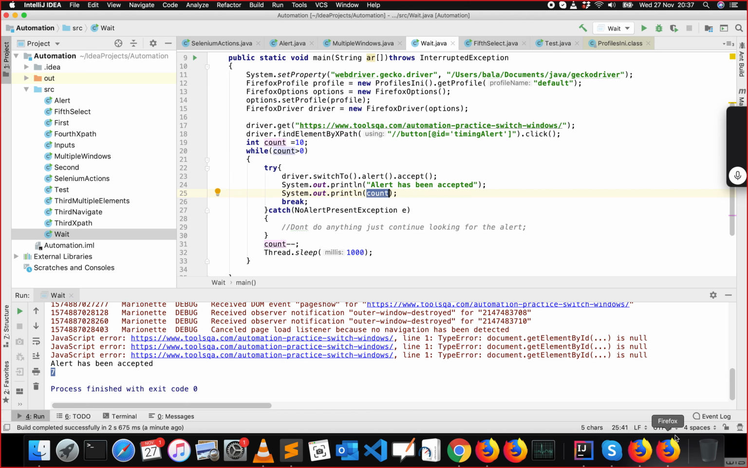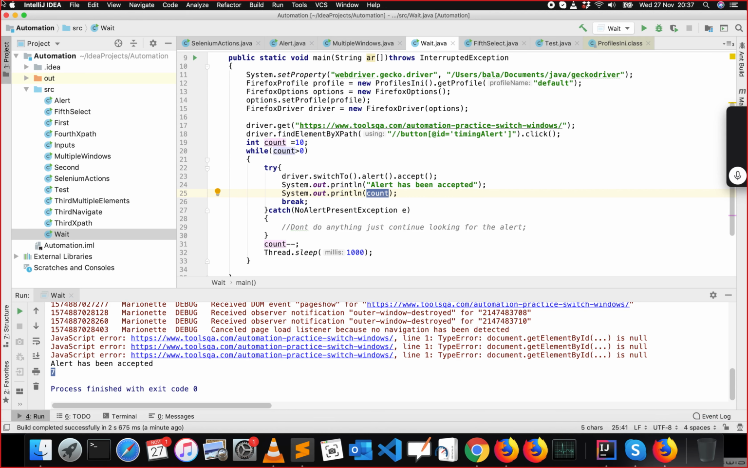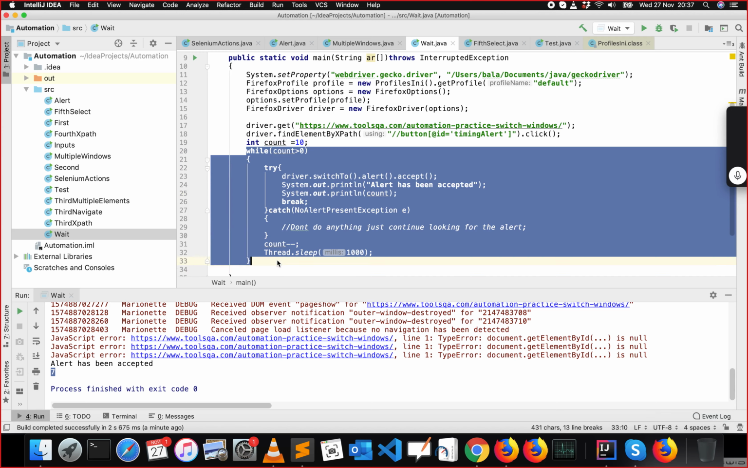So I assume everyone understood what I'm doing here. I haven't used any Selenium code. Everything I have used is purely Java code itself. Before using all these things, there is an easy way to do it in Selenium itself. All these things can be done in a single line.